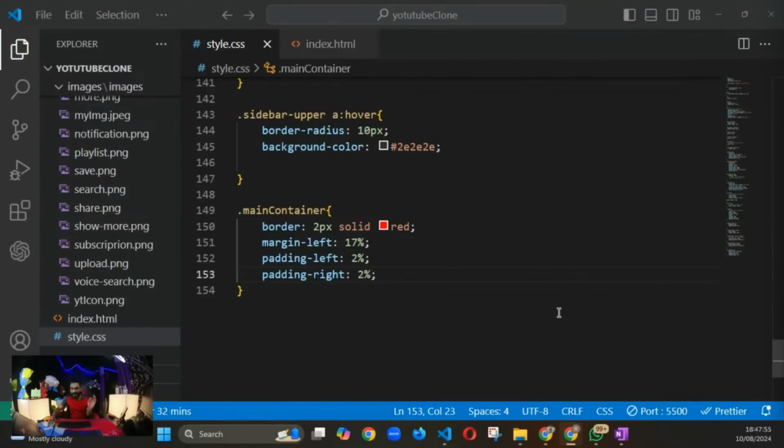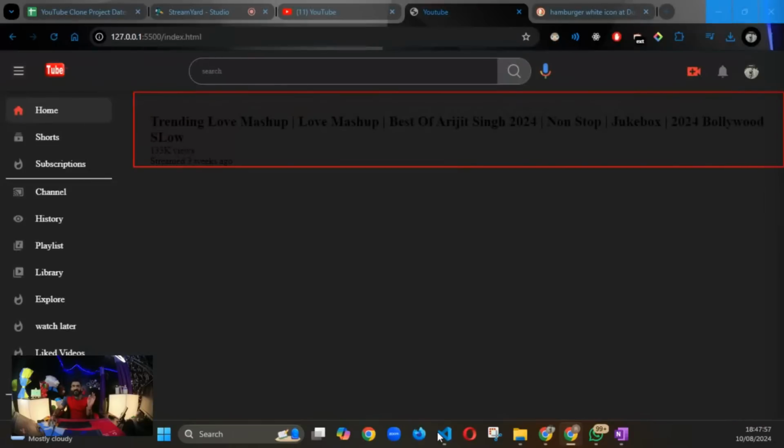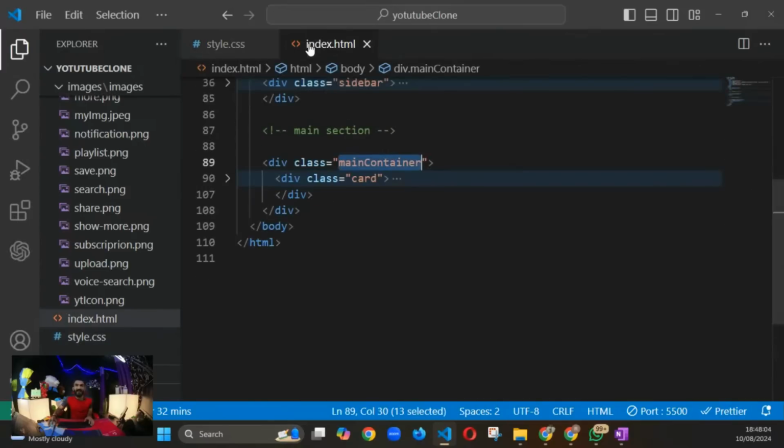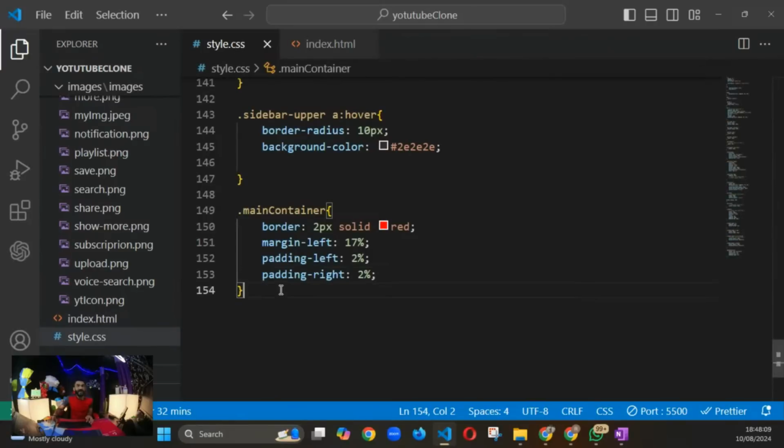Right? ये मेरा एक container बना है. Let's see. Yes, it is a container. It looks good. I believe it looks good. Now let us start designing my card. Perfect.